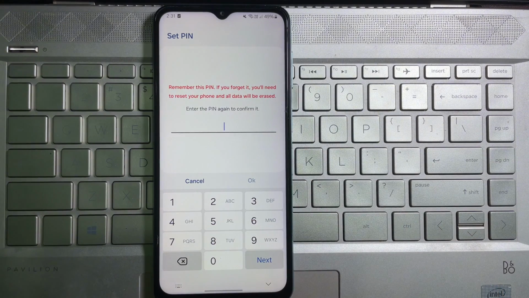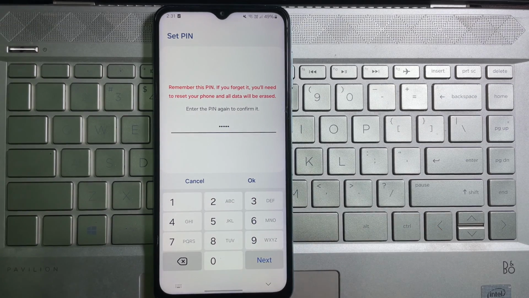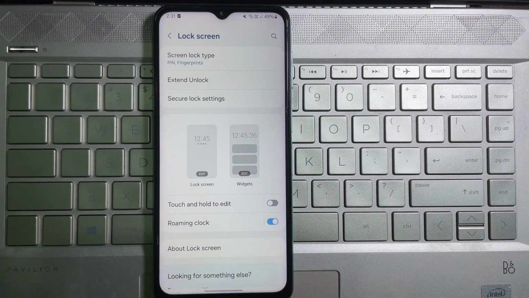And now you have to type the PIN again to confirm it. And after that, tap on OK. And our work is done. Now I'm gonna show you.